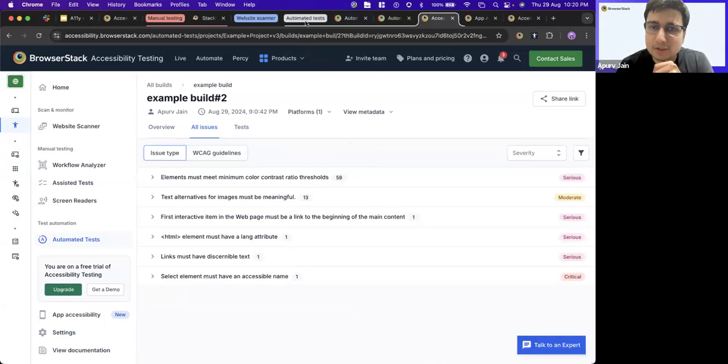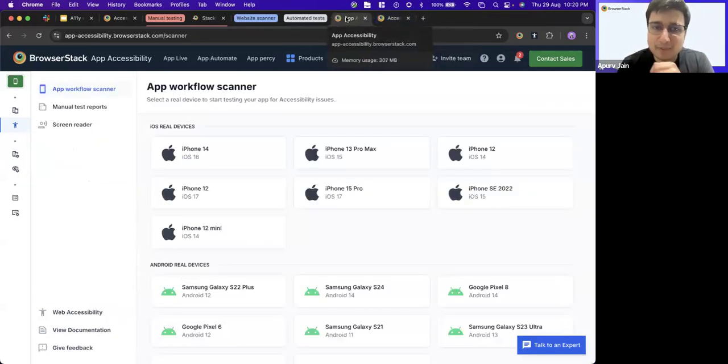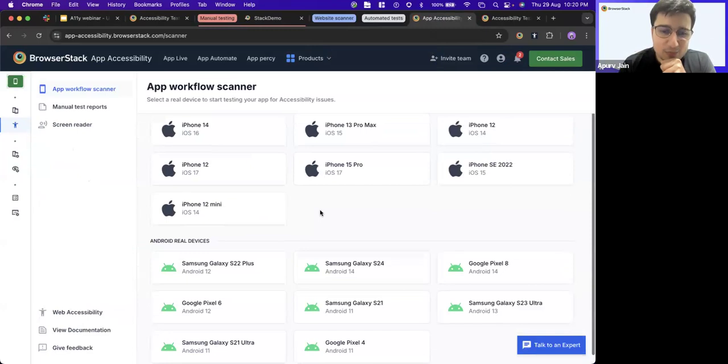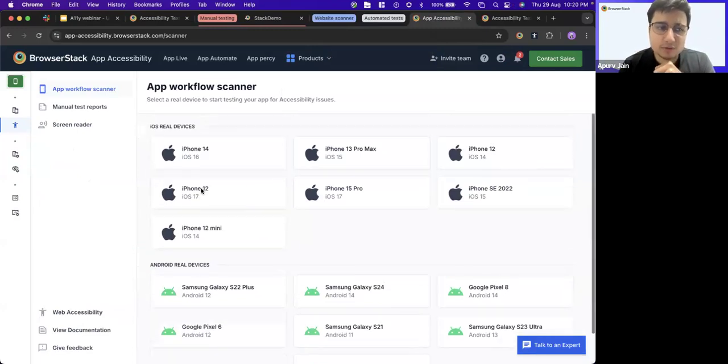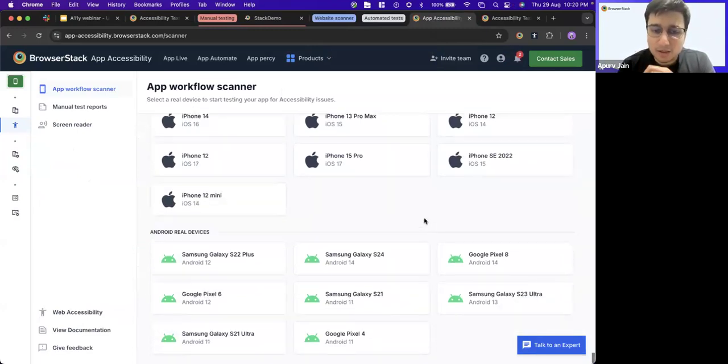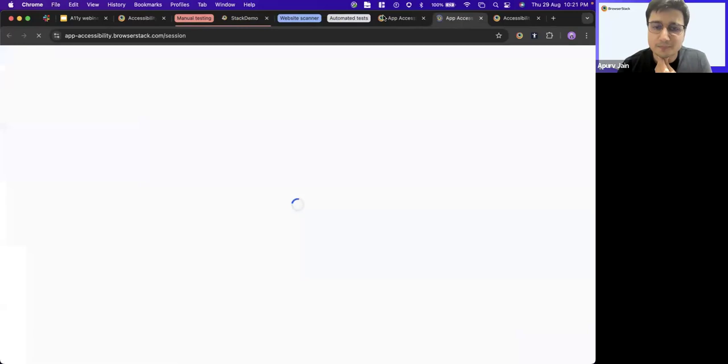And then lastly, let me jump into app accessibility testing. For app accessibility testing, we offer an app workflow scanner. The really nice thing about this is that you don't have to do any sort of setup, procure any device, plug it in, and then figure out how to get a mobile app analyzer up and running. We take care of that entire process end to end. So I'm just going to select a device.